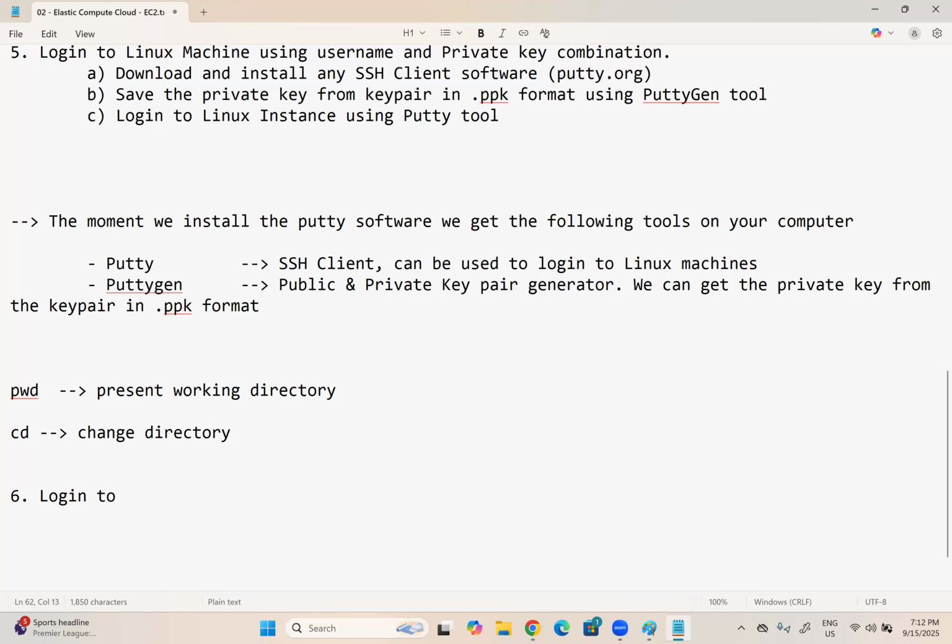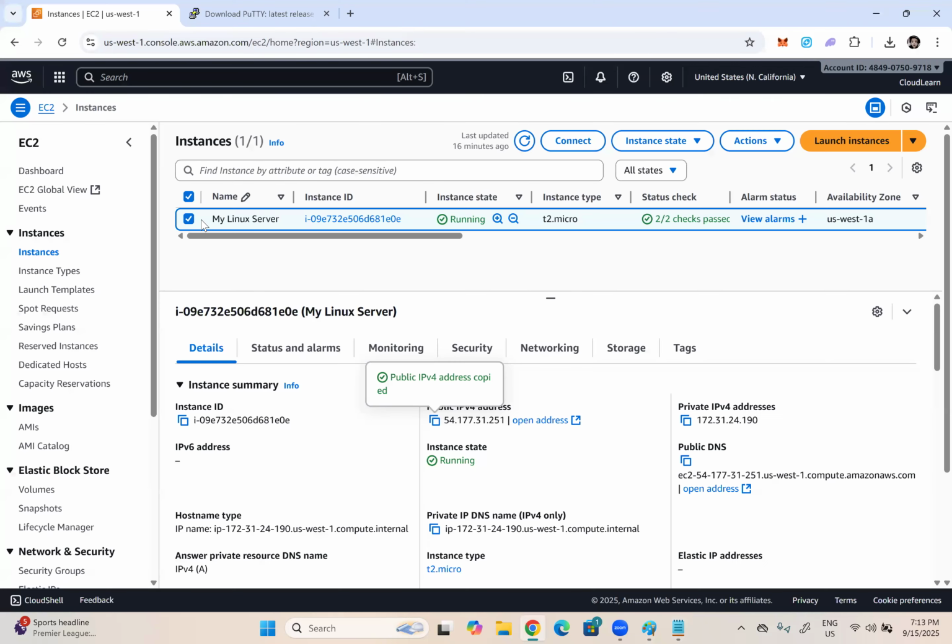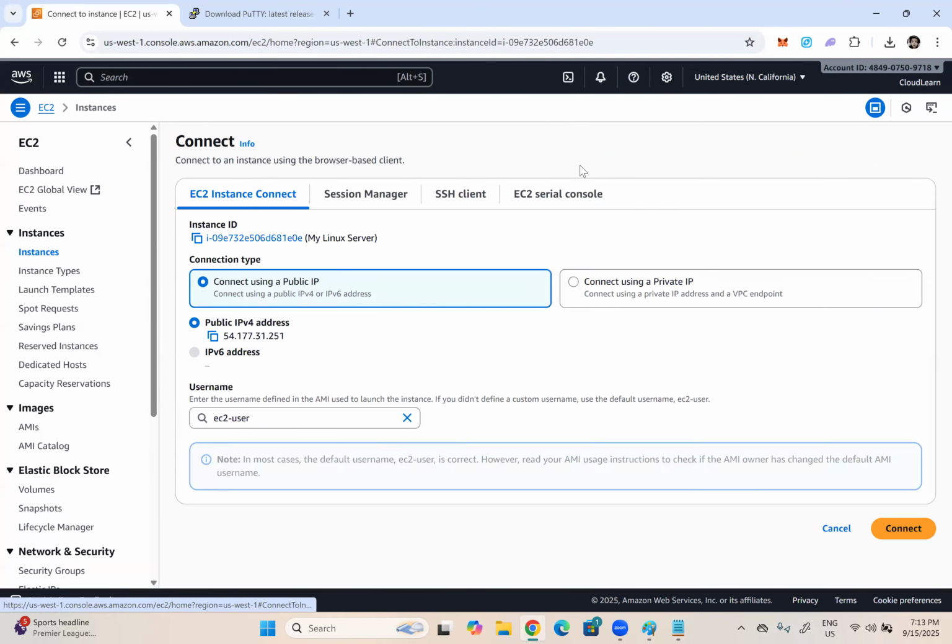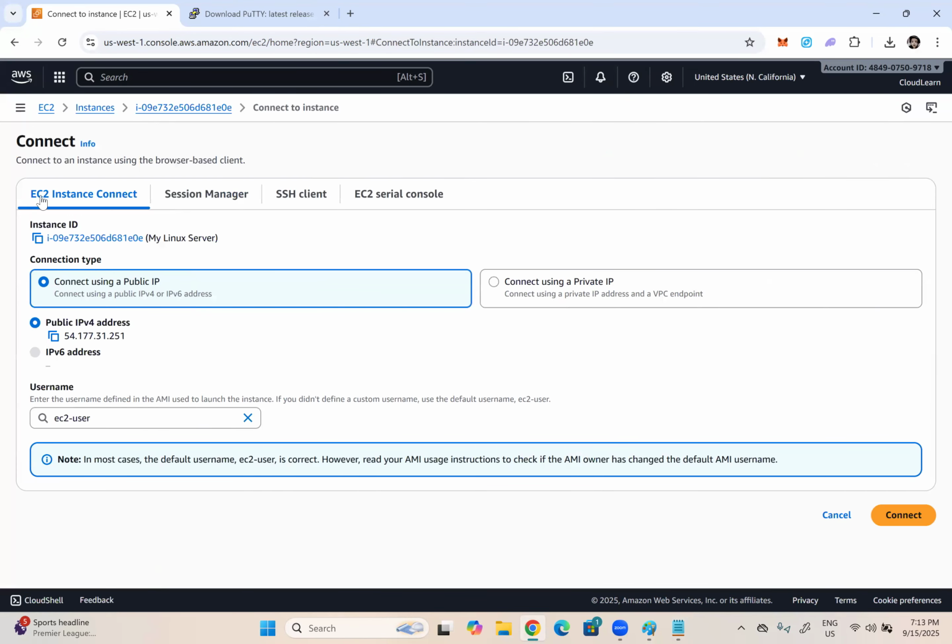Log into the Linux EC2 instance using Instance Connect, or the EC2 Connect feature. Nothing to install, nothing to do. I will just show you. Select the Linux EC2 instance to which you would like to log in. Click on Connect. There is something called EC2 Instance Connect. Select this tab.